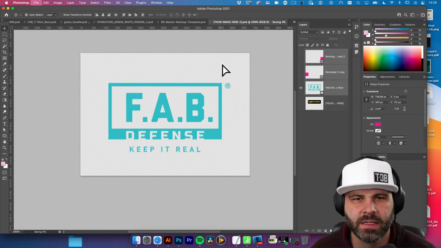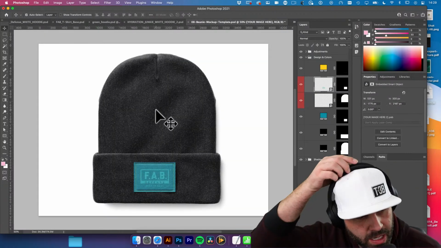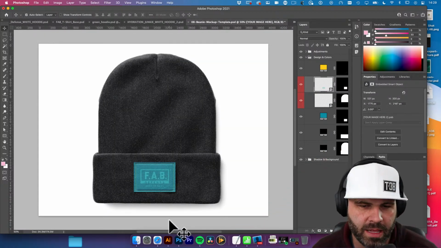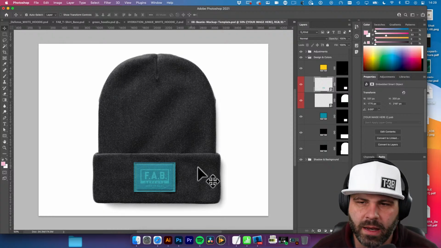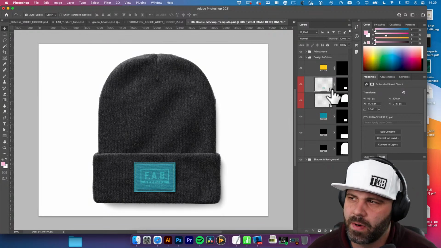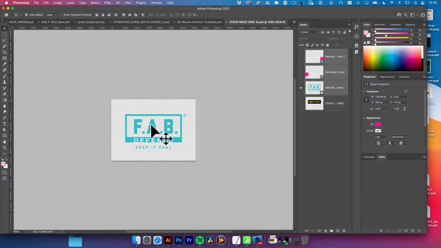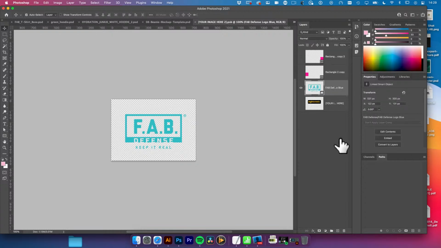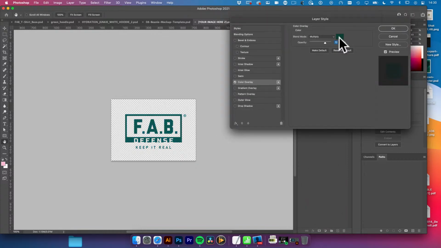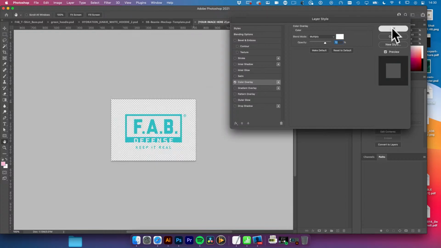All right, so I've got the smart object here that we've been talking about for a while now. Let's save this, and then I can close it, and it's going to automatically update this template, this beanie. And that looks pretty great right out of the gate. Maybe I need to change it to white though. So let's double click on the smart object, open it back up. And then I'm going to do a color overlay on this. Let's change it to white. Click OK.